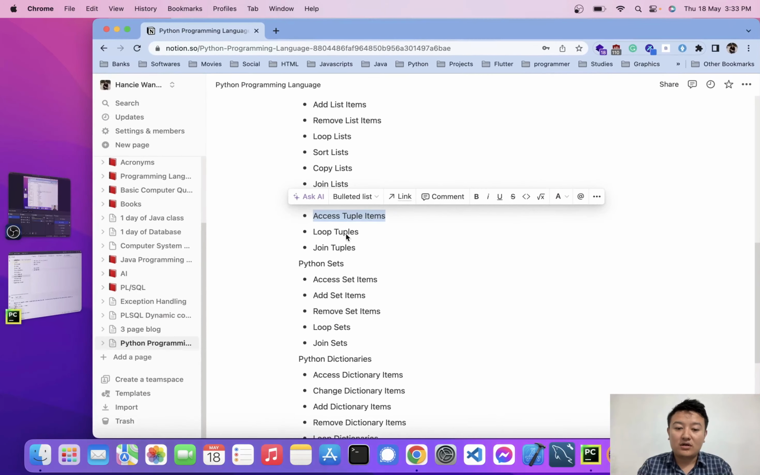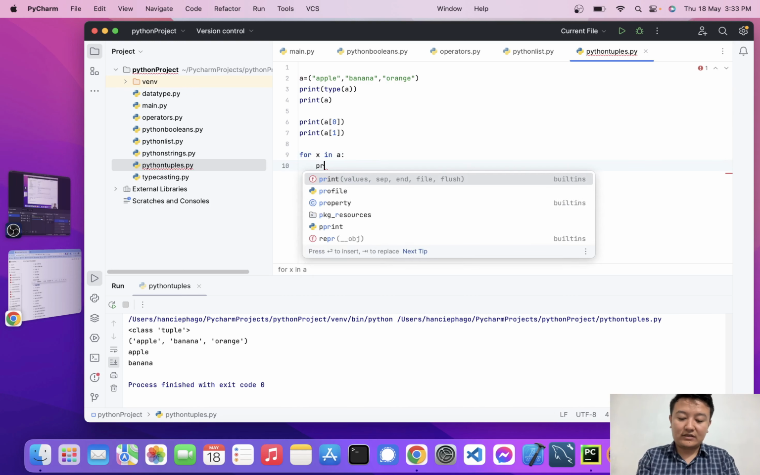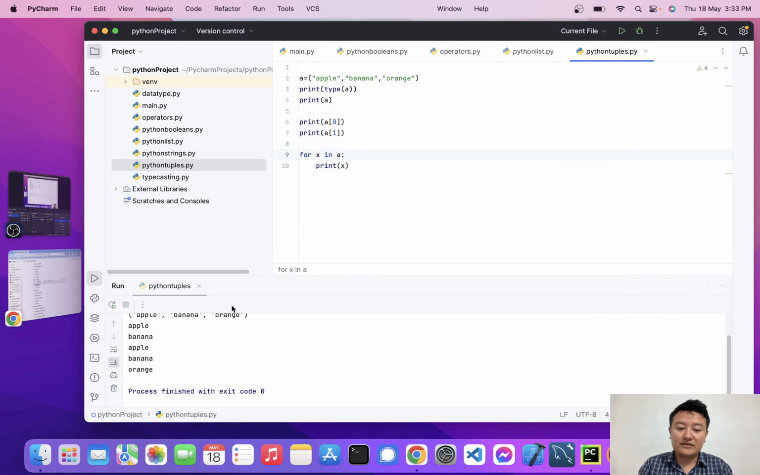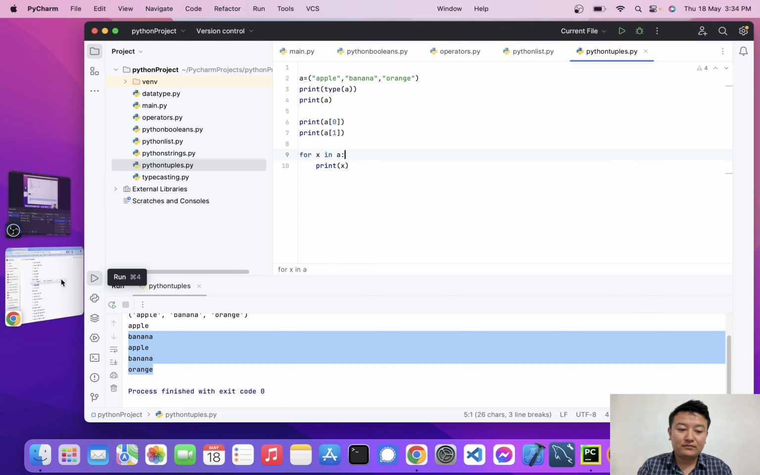Okay, now the next thing we can do is loop the items. We cannot change the items in a tuple once the items are declared in the tuple. So how can we iterate the data in a tuple? We can iterate it by using the for loop here, like for x in a. I'll write print x, and I'll run this code. Here are all the items of the tuple.